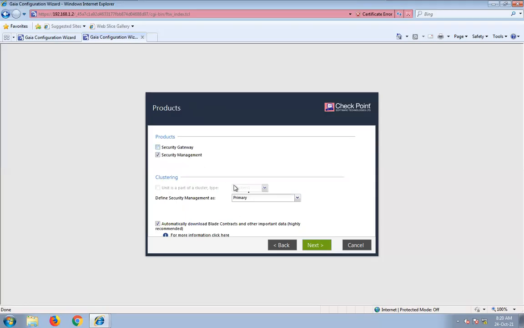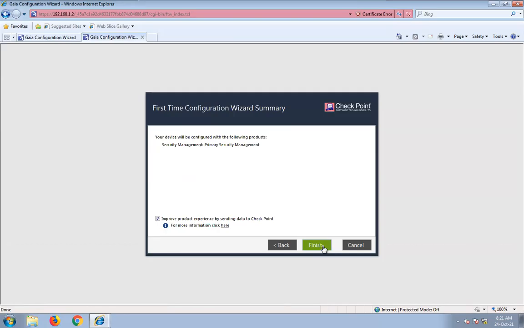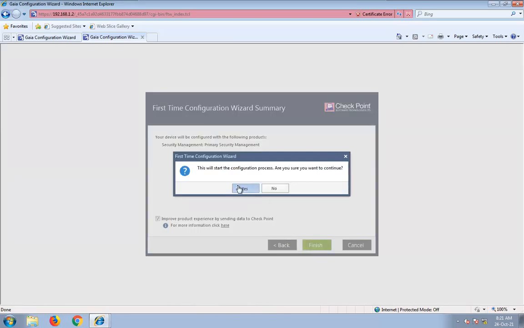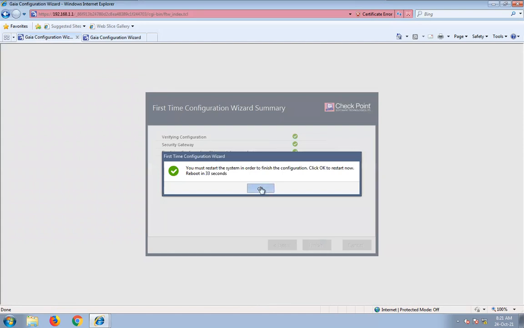So here this is going to be security management. Next. Okay, so this process will take at least a few seconds of time.